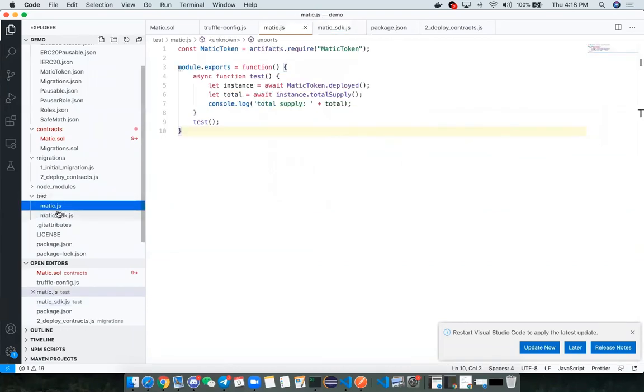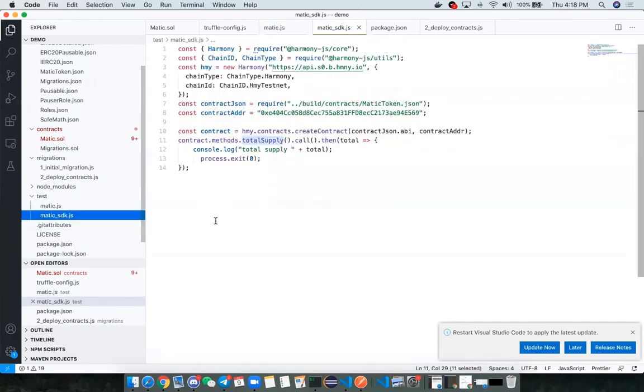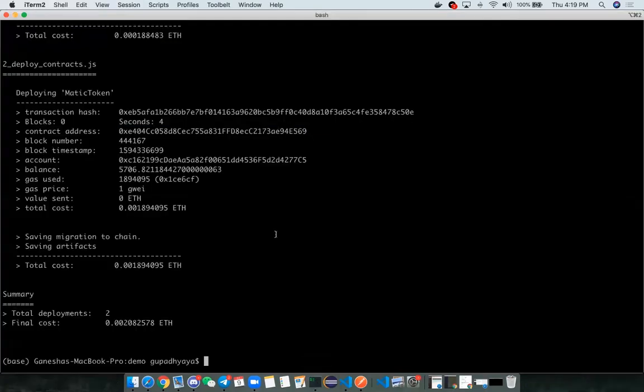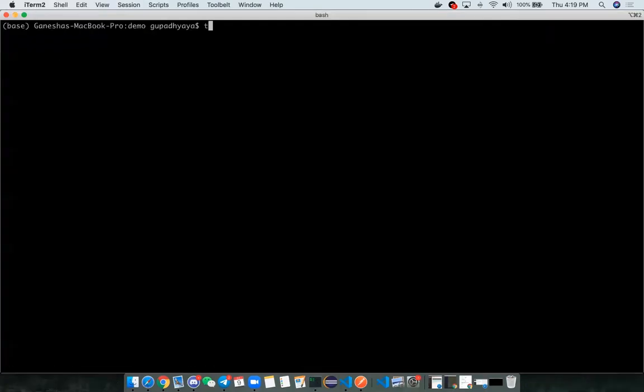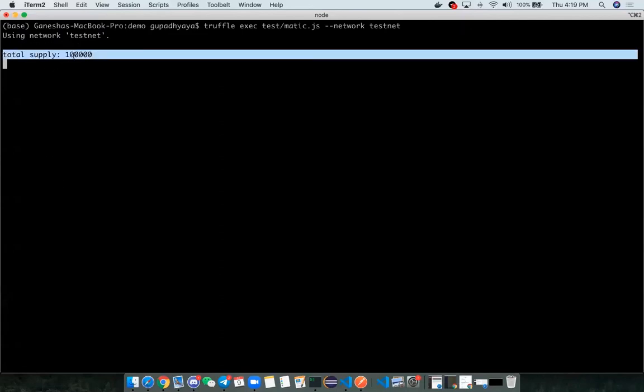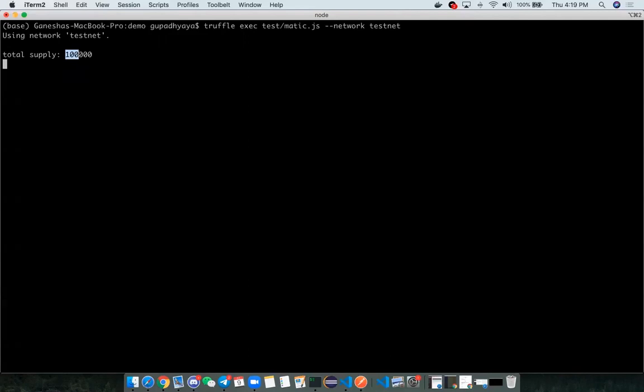So both of these examples are doing the same thing, but one is using Truffle and the other is using the Harmony JavaScript SDK. Let's first run the Truffle one. So truffle exec, under test, we have matic.js. We have to specify testnet. You see the total supply is printed here, which we specified when we deployed the contract as 100,000.